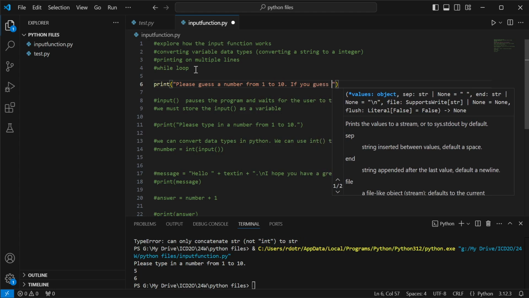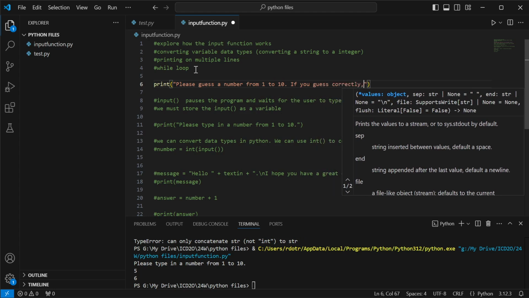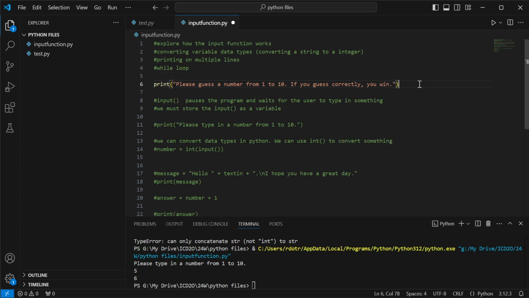If you guess correctly, you win. So we're just trying to, again, set up some instructions for the user because they are going to put in some input here, and they need to know what to do properly. So we are going to assume they are going to put in a number here. They could put in a word like Mr. Rose again, and that might break the program, but we're just assuming for now that they're going to do good things. Okay, so we are going to now put them inside of a while loop.